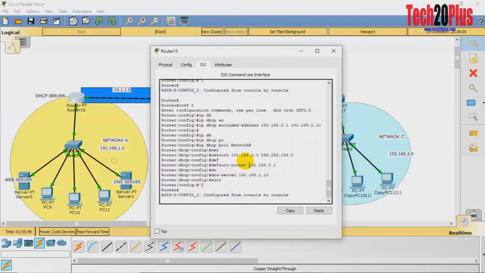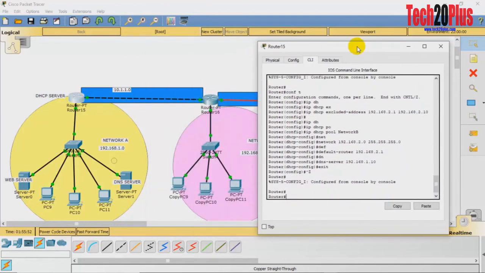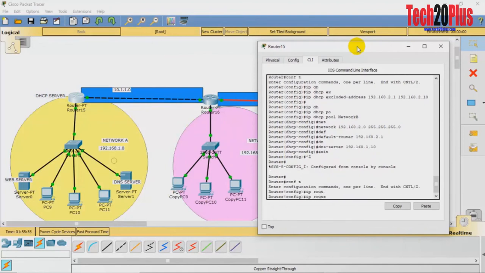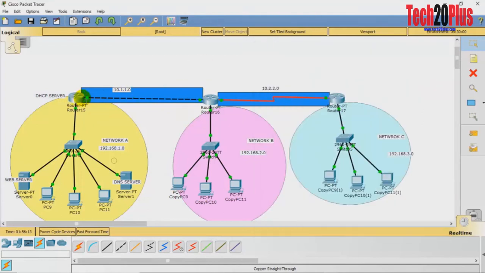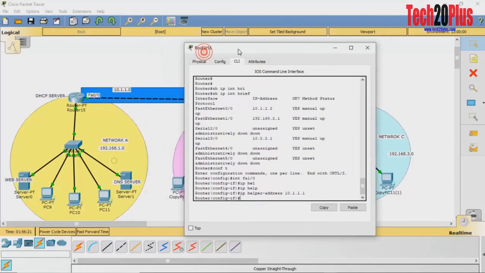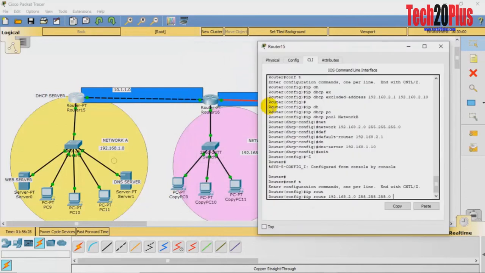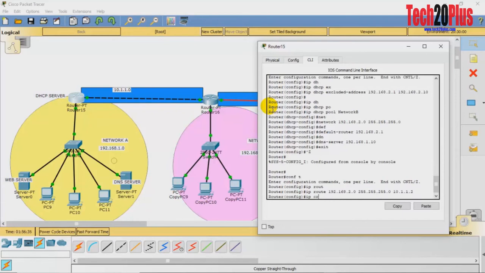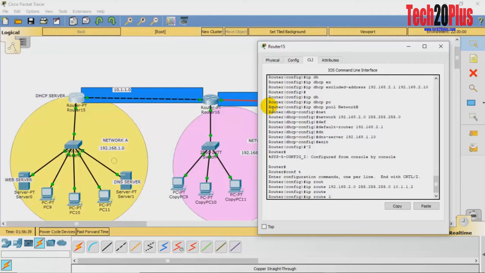Okay, take the command prompt, config t, IP route. For a static route, you can use the command IP route and the destination network 192.168.2.0. I want to reach there, and 255.255.255.0 is the mask, and the next hop address. Either you can use this interface or the IP of this interface as next hop. I'm using the next hop IP, that is, sorry, not this one, this router, that is 10.1.1.2.